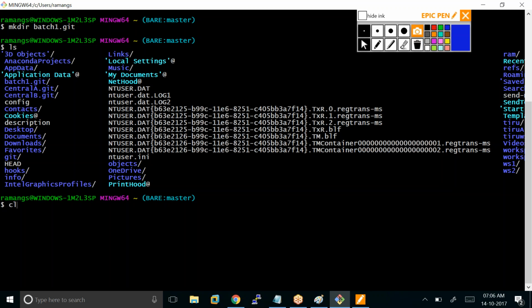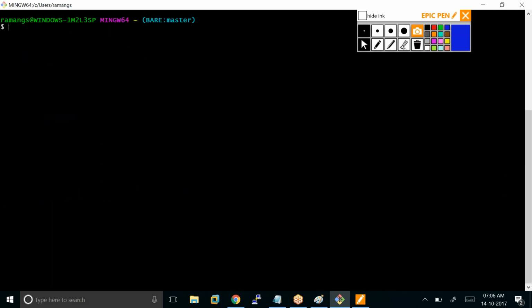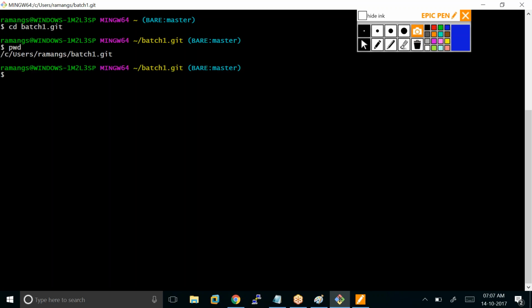Here we need to configure this as a repository. For that, move to this particular folder, batch1.git. Now if you type the present working directory, you can find yourself under C users Raman GS and batch1.git. Here you want to make it a repository. What kind of repository do you need? You need to create a non-bare repository. For creating a non-bare repository, the command is git init.